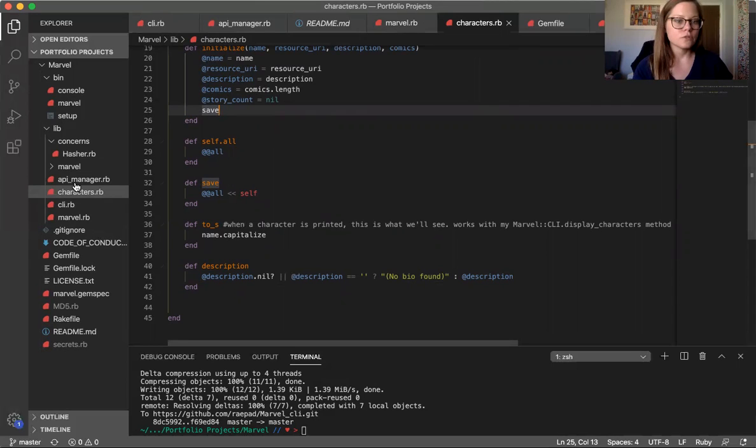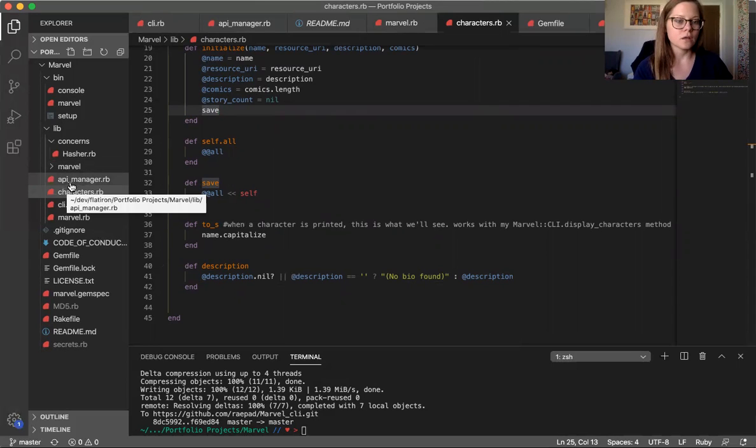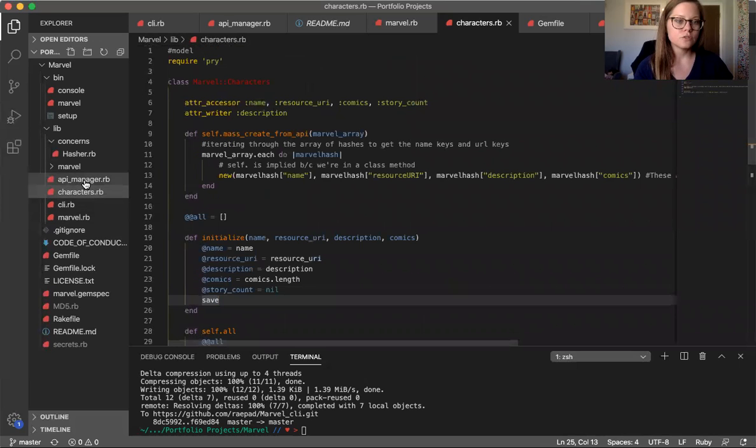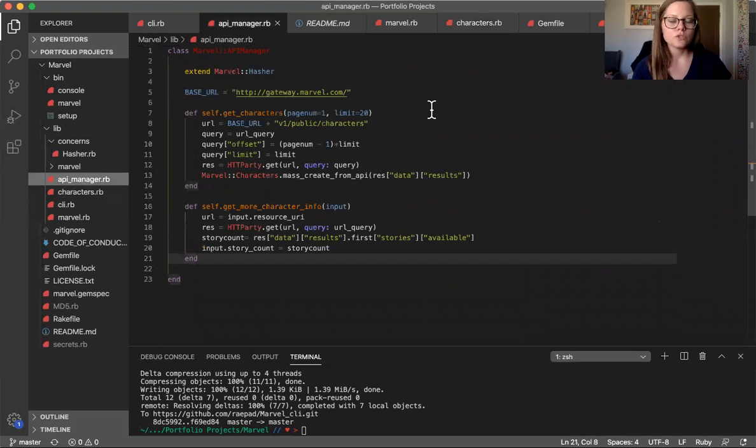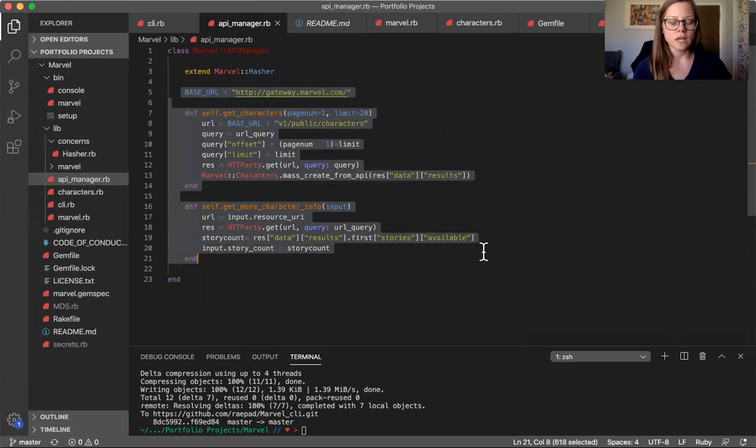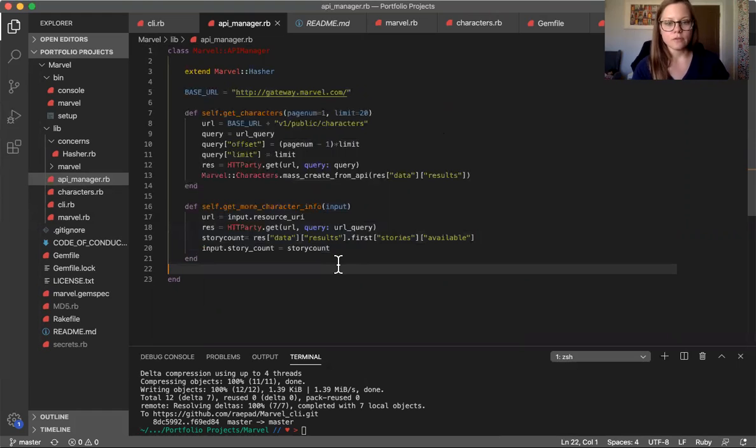So let's go over to the API. The characters model file, this one that we just went through, can talk to the API manager, which grabs information from the internet, from the Marvel API. And so this is how they come to life. I get all the data from the Marvel developer site, and I'm using it.